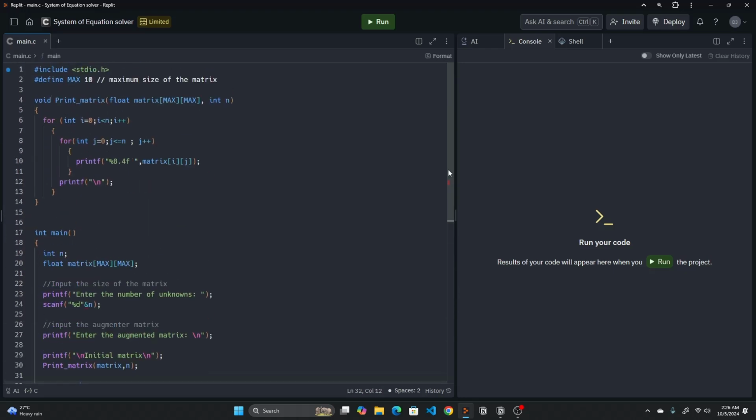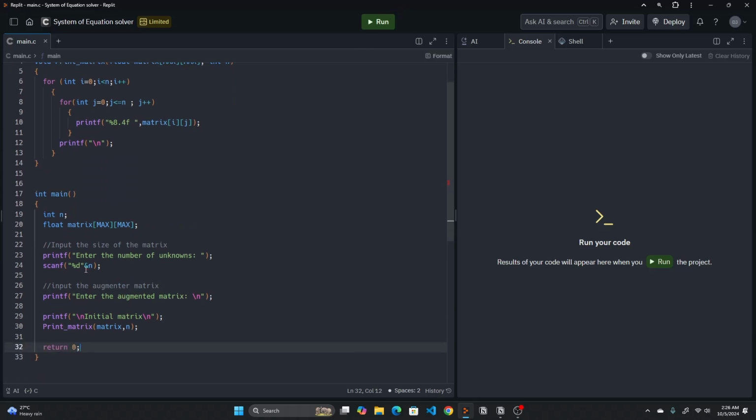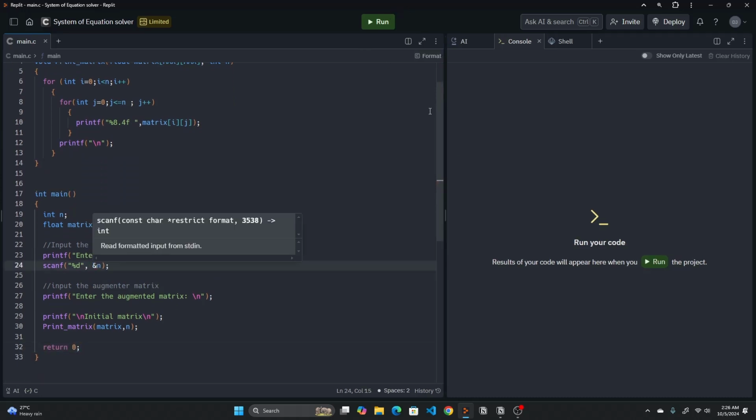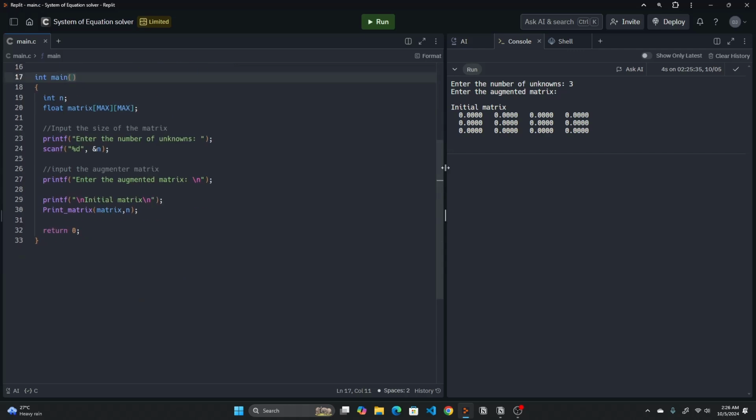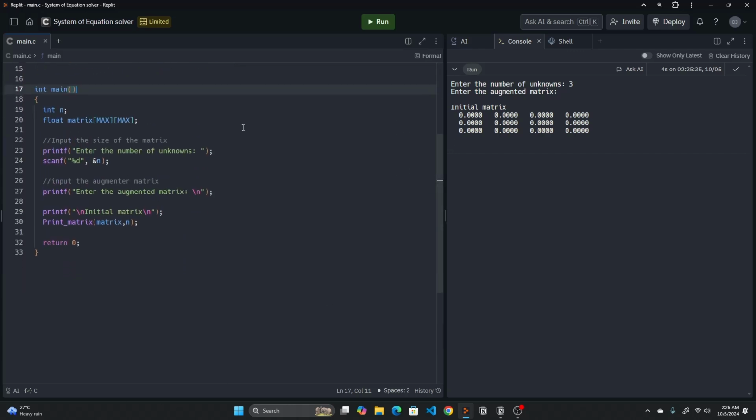So let's see if this works. I'm just going to run the program to see if we can enter the matrix correctly. So run this program. It says enter the number of unknowns. So let's go through. Okay, what have we done wrong? Oh, sorry, I forgot the main for loop. Sorry for that. So after this, you need a for loop to scan for the variables. Okay, so for.